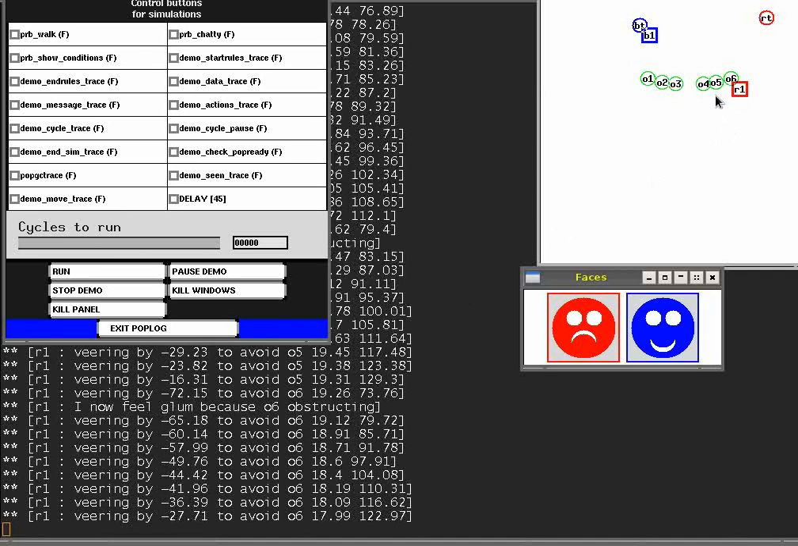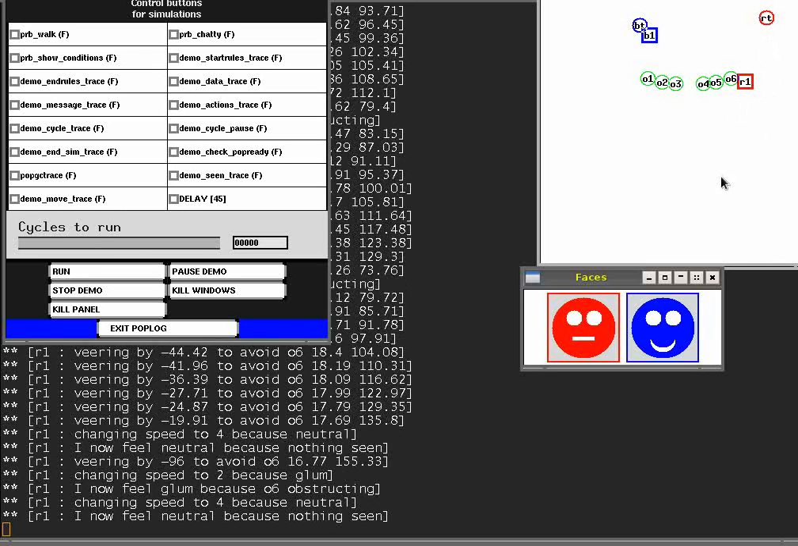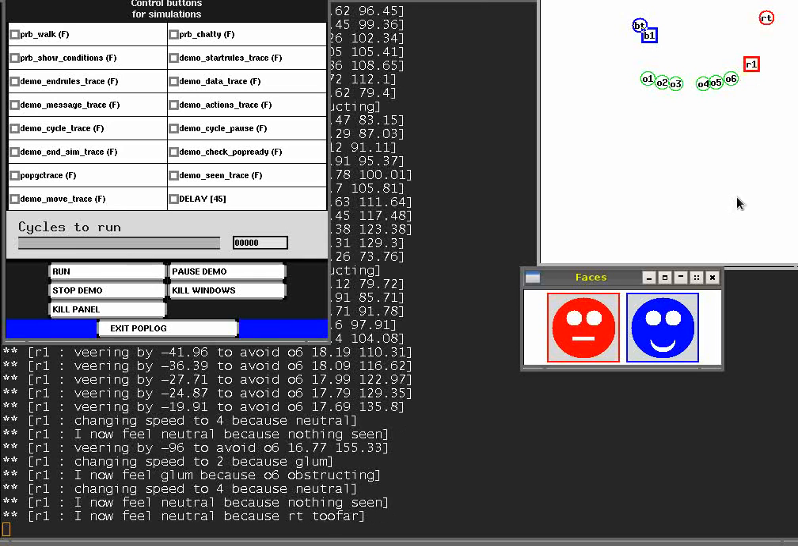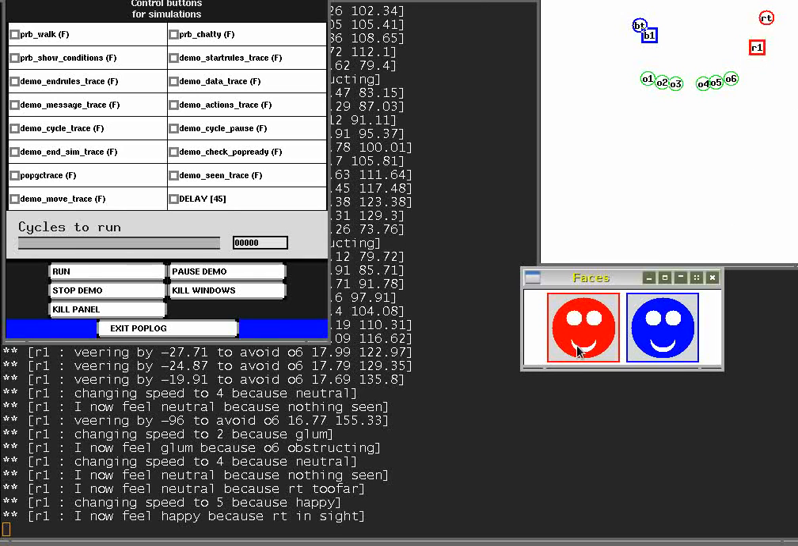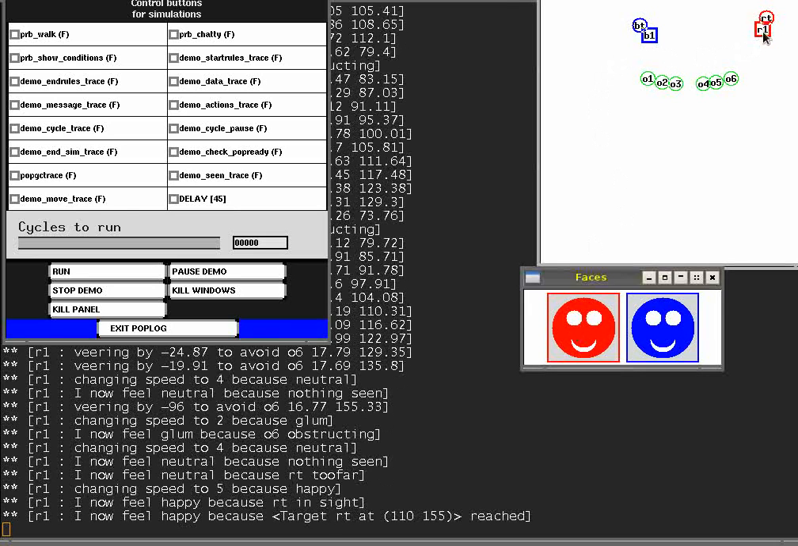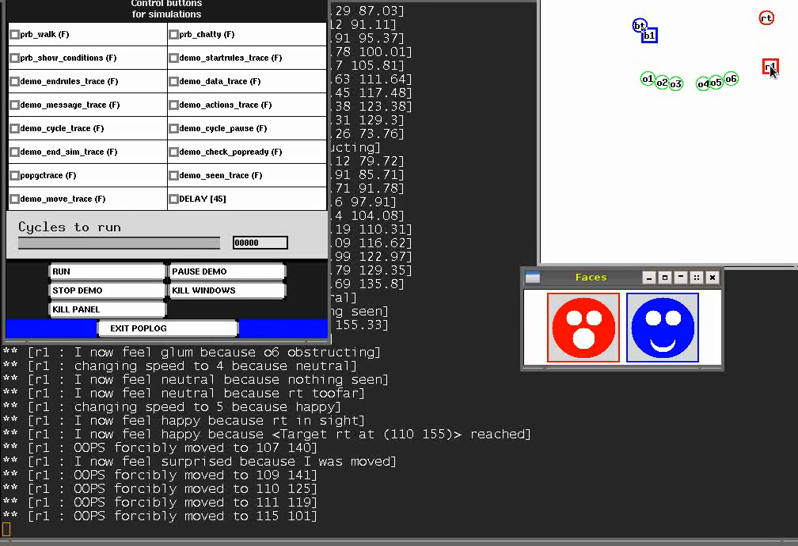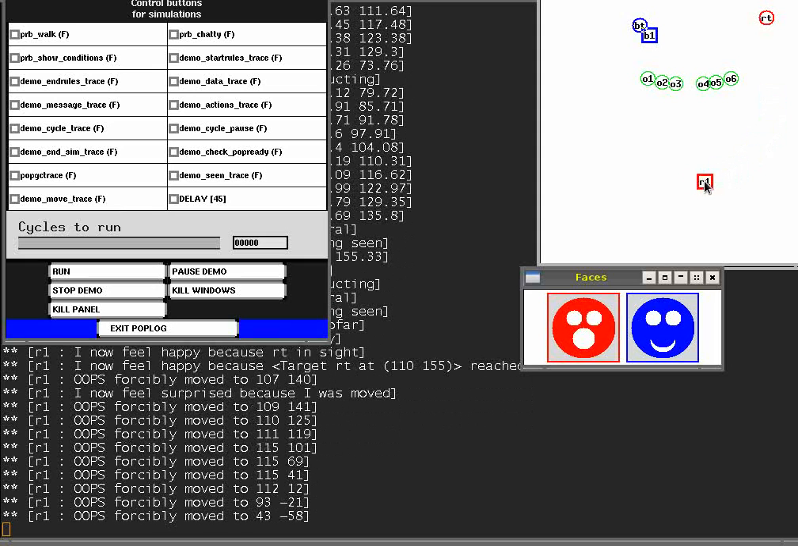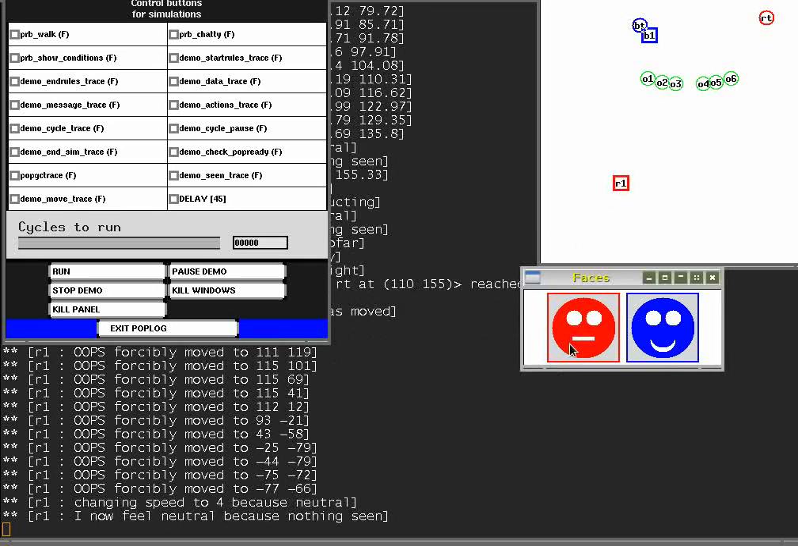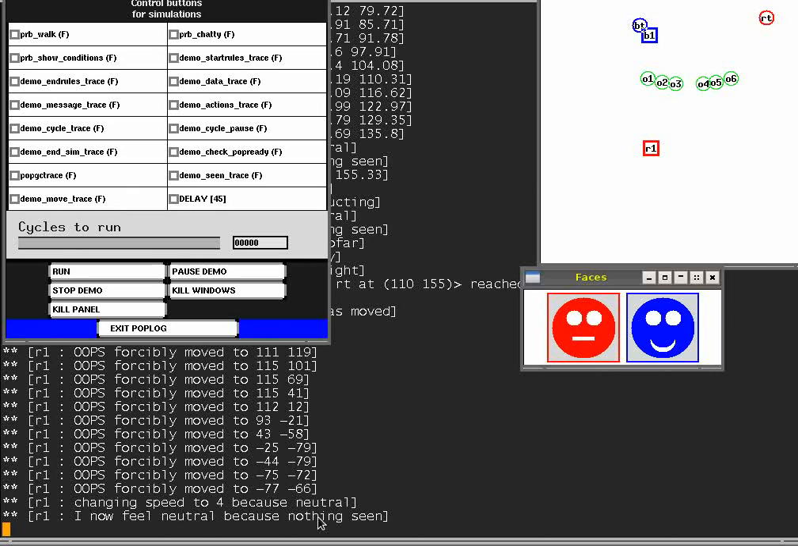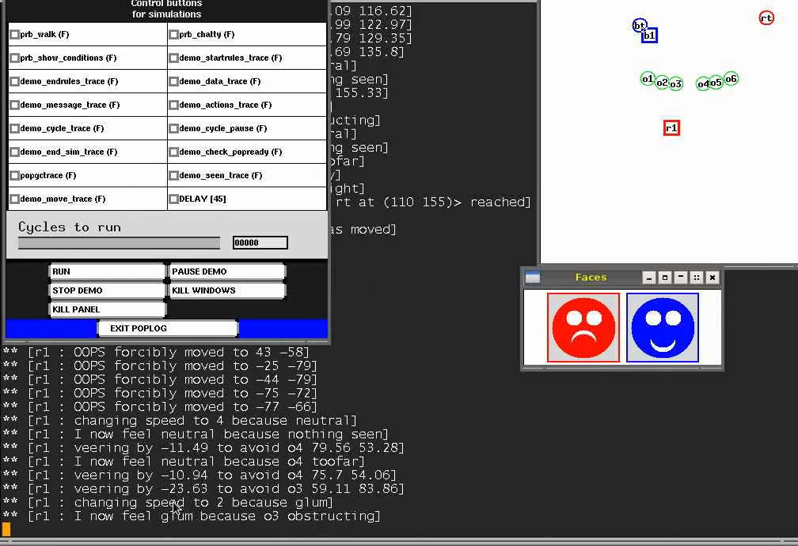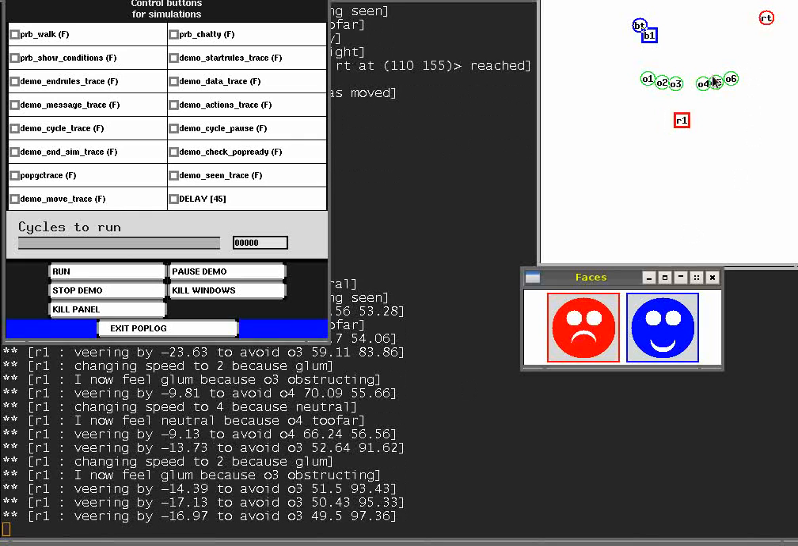It's managing to get round the obstacles to get in to the target, and as it approaches, it suddenly sees a target close by and gets happy. But I can be mean and grab it and move it, and then it gets surprised. And if I let go of it over there, it'll stop being surprised and just be glum. No, that's neutral rather than glum. It just hasn't got anything close by. It says, I now feel neutral because nothing's seen. And very soon it says, I feel glum because it sees the obstacles.